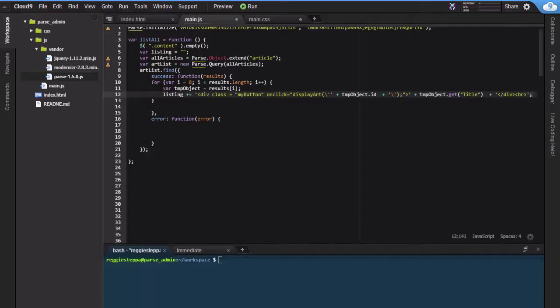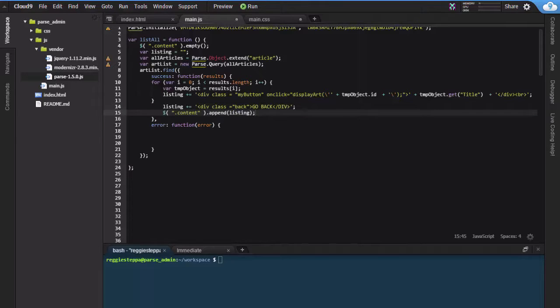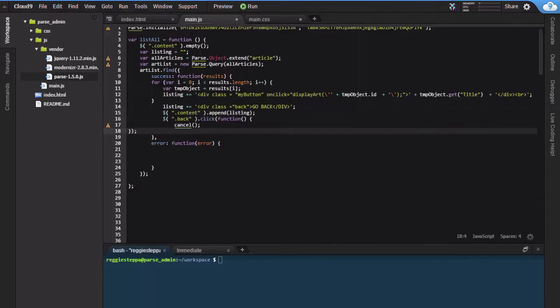After the listing, we're going to add a div with the class of back with the label go back. Then we append our listing to our content div since we already emptied it at the beginning of this function. The last thing we do is add a click handler for the back div that triggers the cancel function. For the error function, we're just going to alert that we didn't get objects if it fails. We can also access the error message, which is returned to the function.